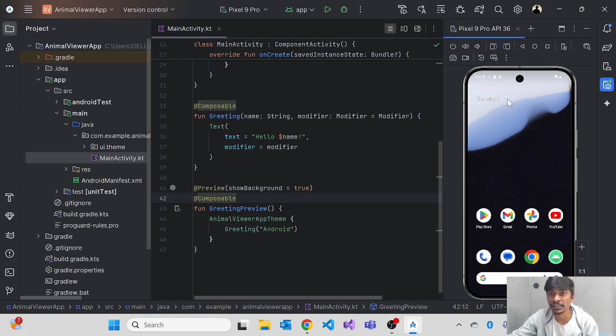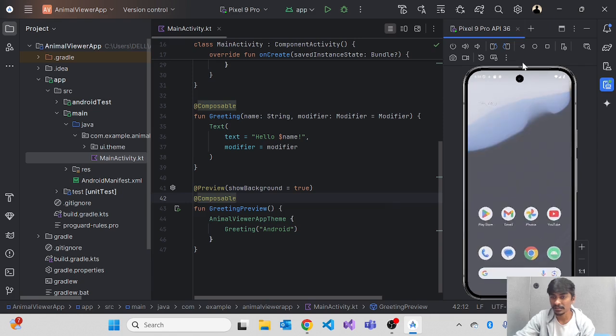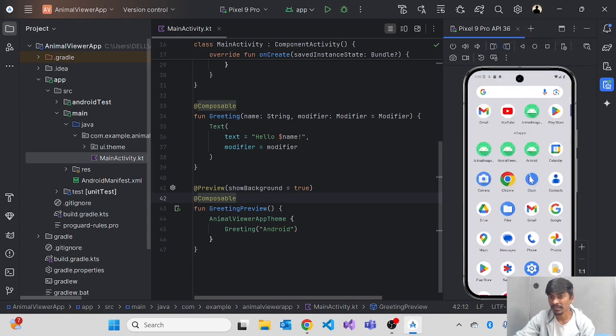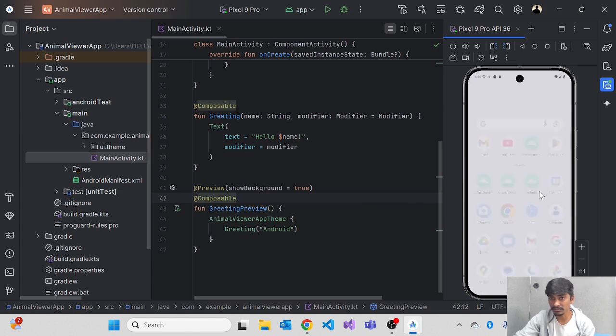I don't have an issue with the simulator because my system has enough RAM and capacity to run it. So I'm using this default one. It will create an actual mobile, simulating a real mobile here. Like you can find Play Store, Gmail, YouTube or anything.